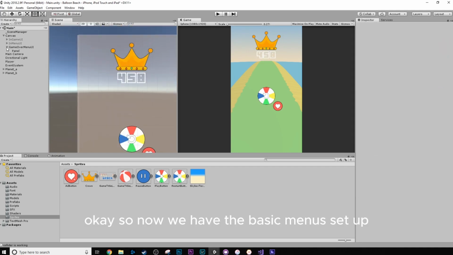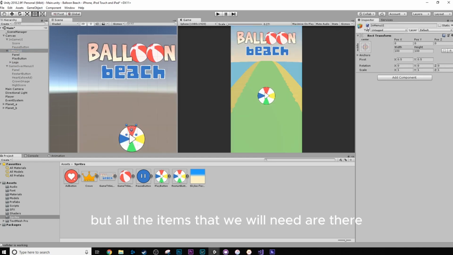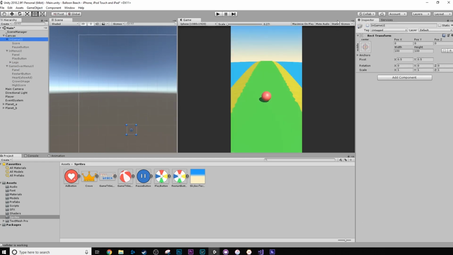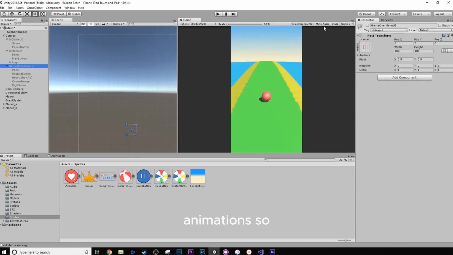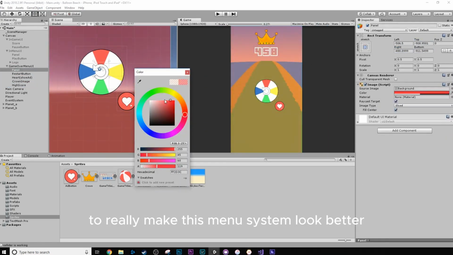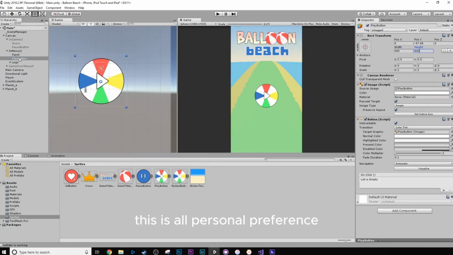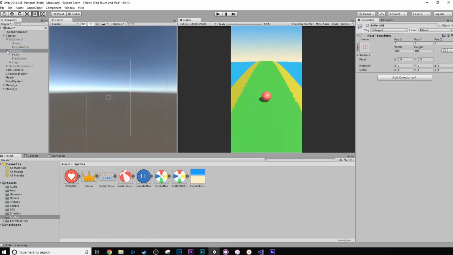Okay, so now we have the basic menus set up. Now, it doesn't look crash hot, but all the items that we'll need are there. And in later episodes, we'll be coding the functionality and editing the animations. So now I'm just going to make some final adjustments to really make this menu system look better. This is all personal preference, so just choose whatever you think looks good and run with that.